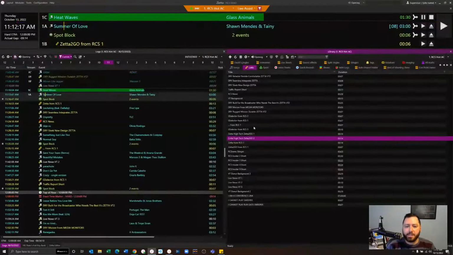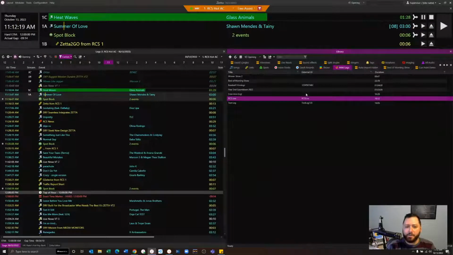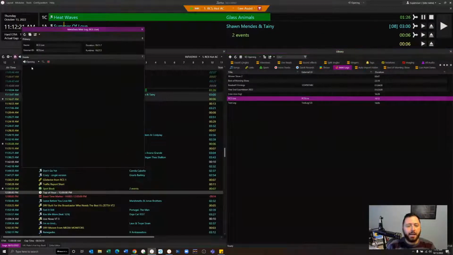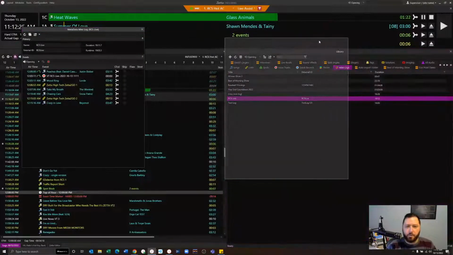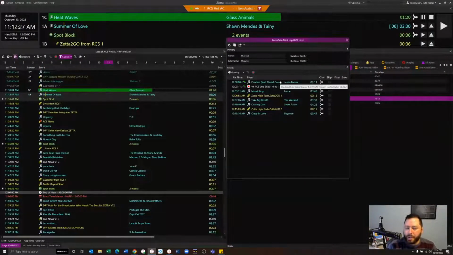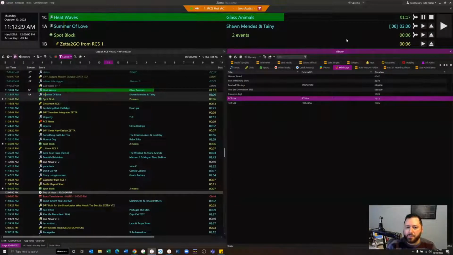Important to know, if I close this and go back to my mini logs here, there's my RCS Live, double click it. It will reset. That's intentional, just so you know. And then from there, I can move this over to the right. And while we're here, I thought, you know what? I had this in my notes for a while. Why don't we create an emergency playlist while we're at it, right? Just because that always happens, whatever reason, just an emergency playlist.